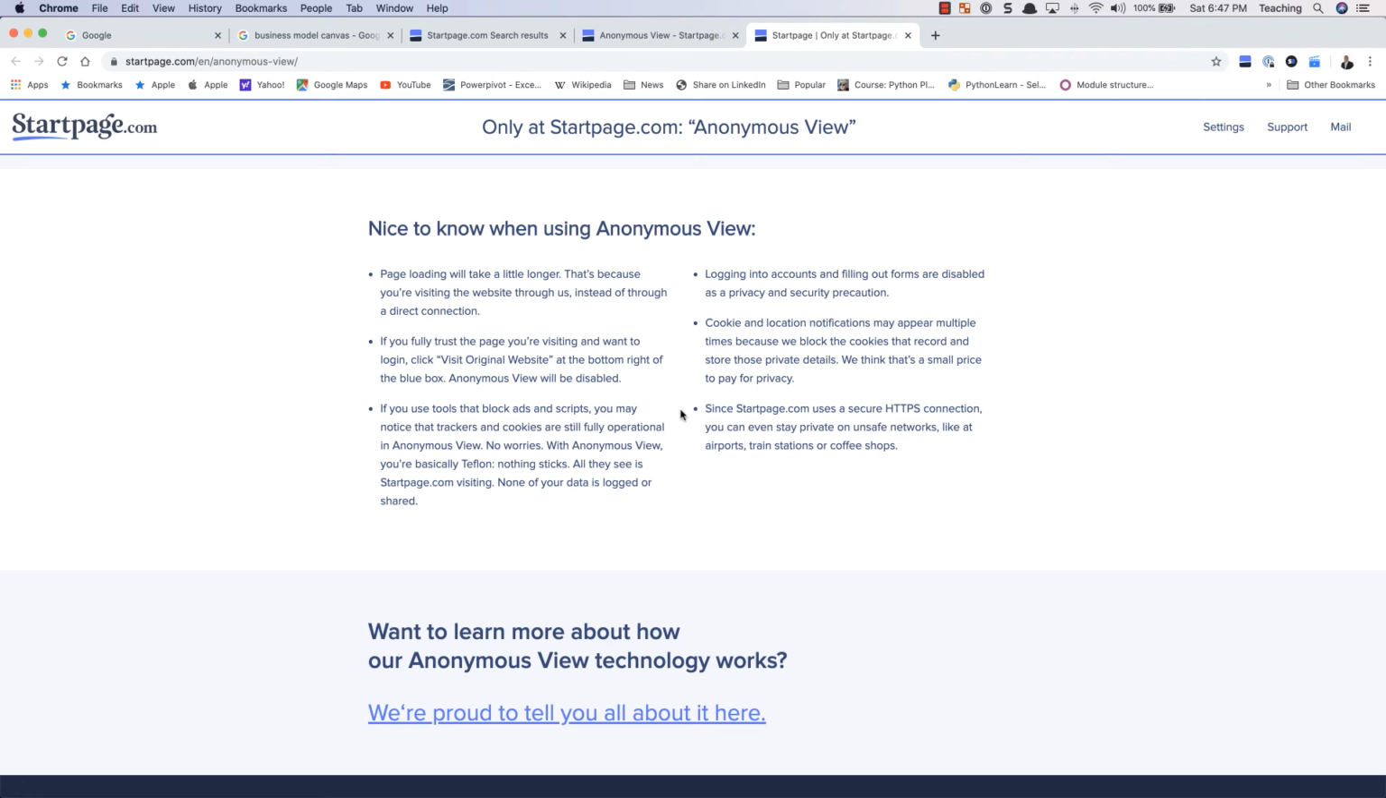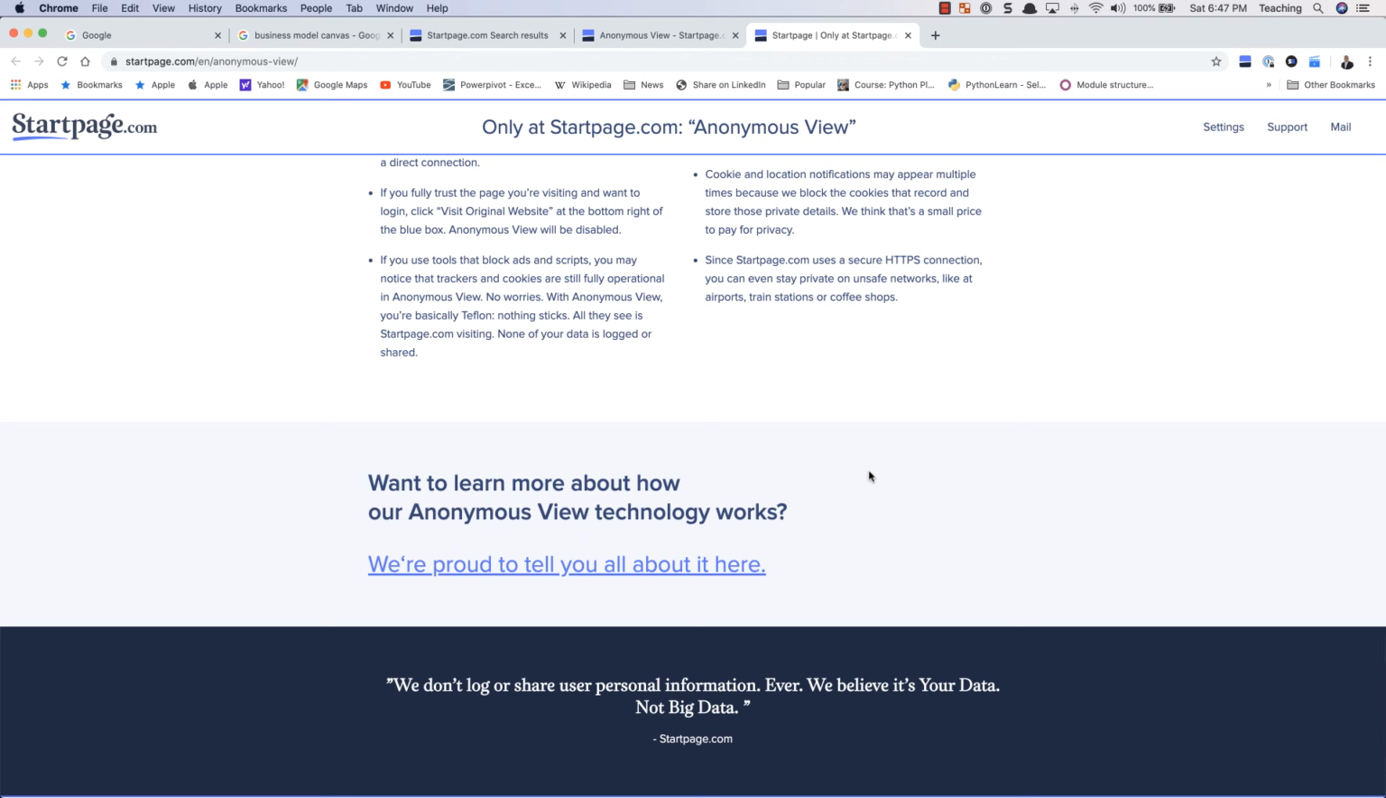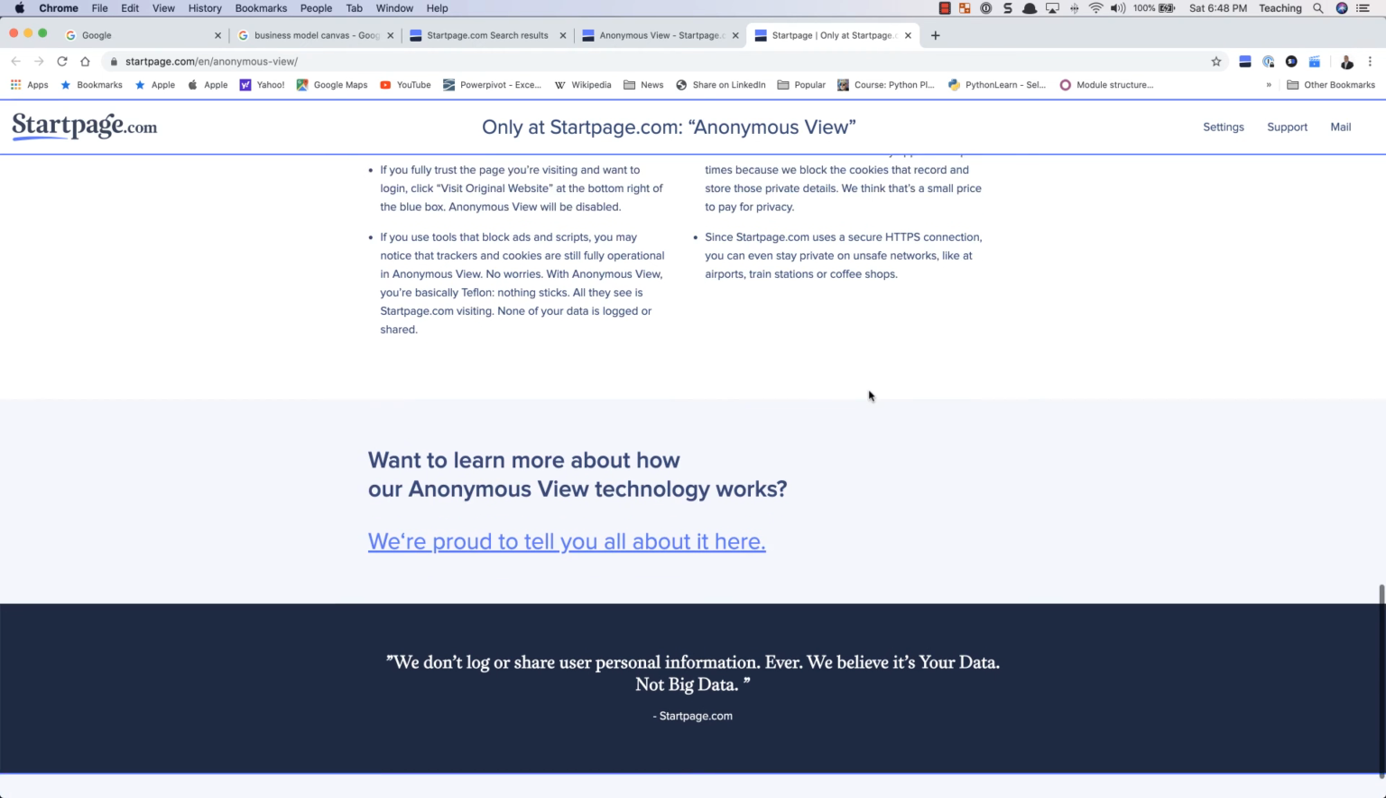Now, it blocks ads and scripts. Filling out forms will not be automatically possible because it blocks it. Startpage doesn't allow that because that is to protect you. Cookie and location notifications will keep popping up, which is fine because you have to draw a line between anonymous browsing and the benefits you get out of it. And even if you are on an unencrypted network, if you are in a restaurant or in a place like the airport, you can utilize this to surf a bit anonymously, because if it is an unencrypted channel, then your data will not be protected.